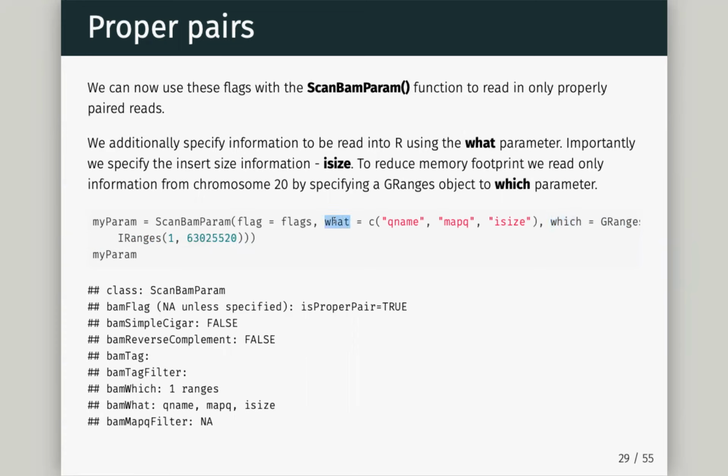And then what do I actually want to pull out? I'm going to get the qname, I'm going to get the isize, and I'm going to get the mapq. Okay, so qname is going to be the read name. Mapq will be the quality of alignment. And isize will be the insert size of our fragment. So how long is our actual fragment?